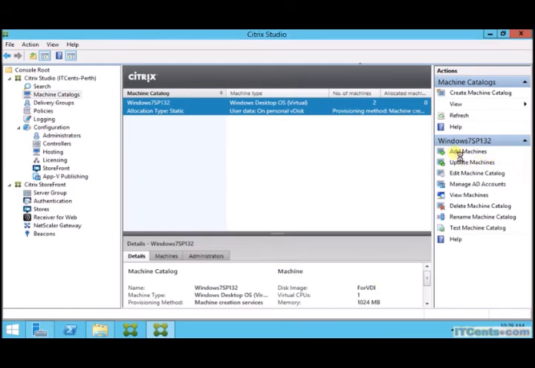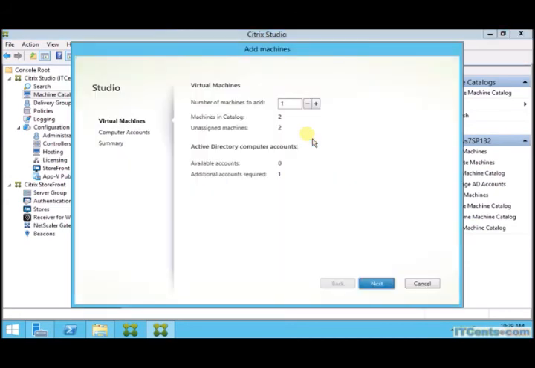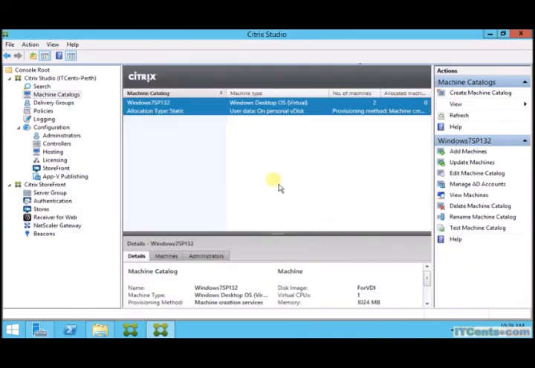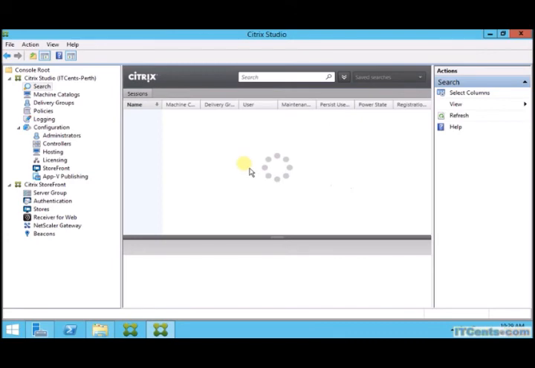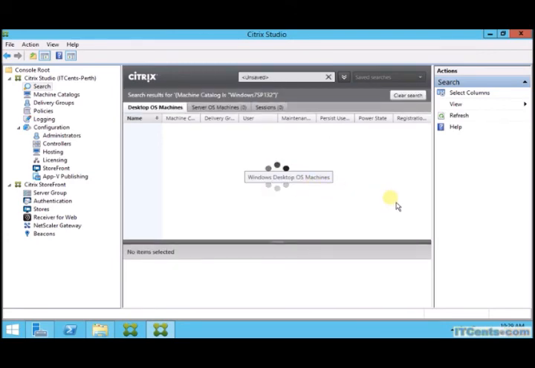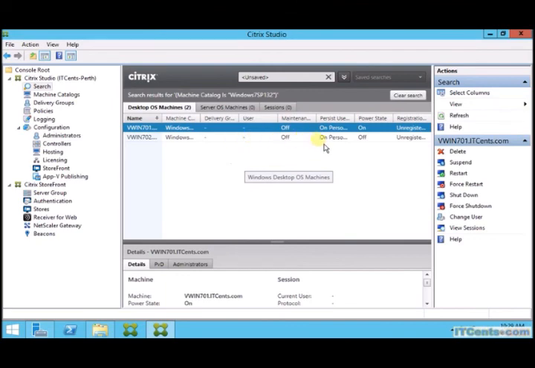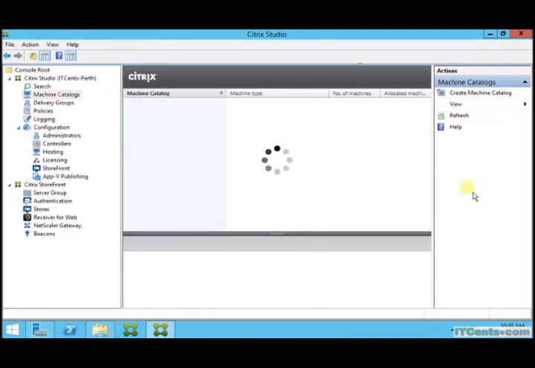I can add machines. Remember we created two VMs. Later on, you may want to have another two, let's say Win7 03 and 04. You can add more VMs to this catalog, and also you can see machines which are part of this catalog. It will show you these two VMs, their power state, whether they are registered or not yet. Nobody's logged in yet. Of course nobody, because right now there are no delivery groups.